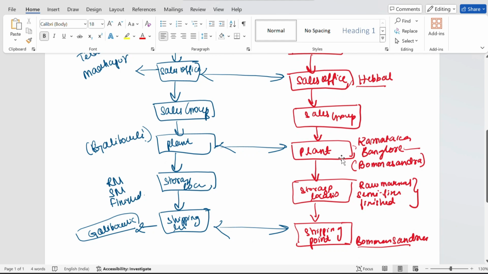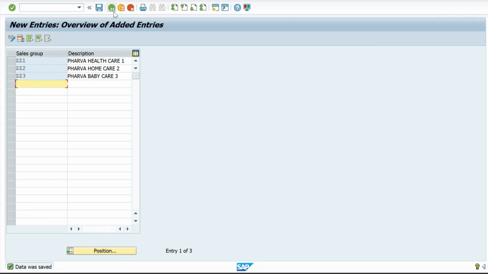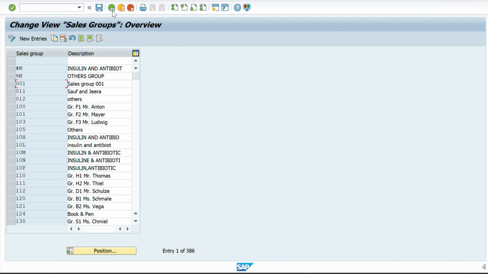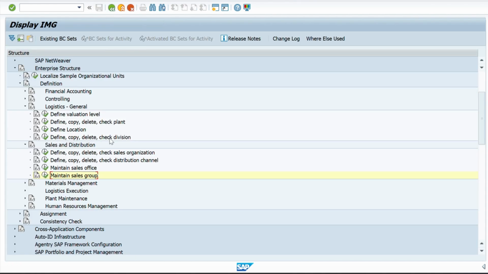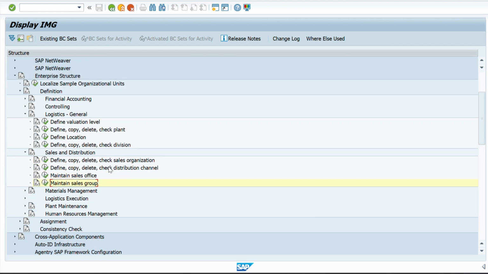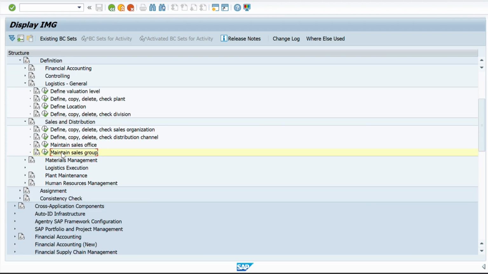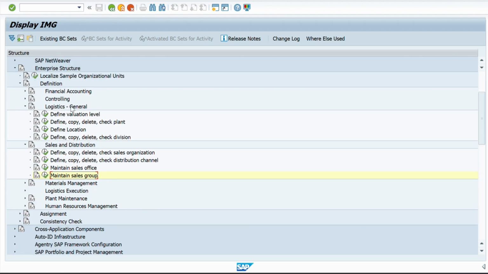Now what is the next step? Next step we have plant. Consultant is responsible to create plant, but for practice purposes we are only creating the plant in SAP. Now what is the path? Same path, go to enterprise structure and logistic general. You can see logistic general tab. Now double click on this.